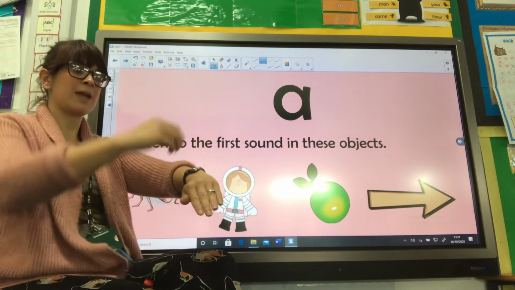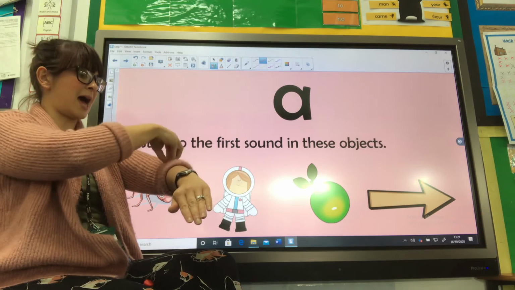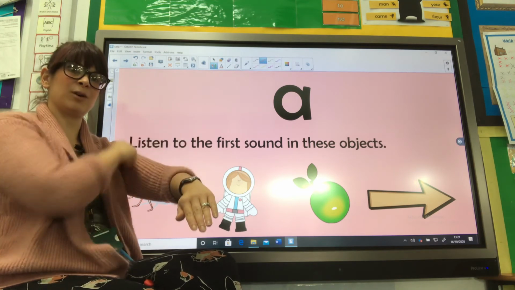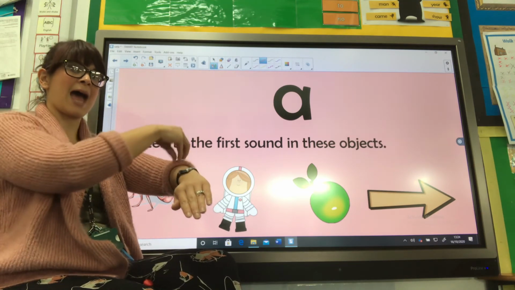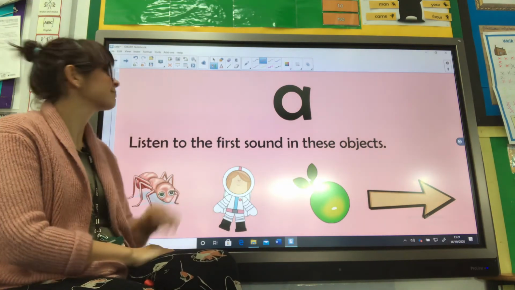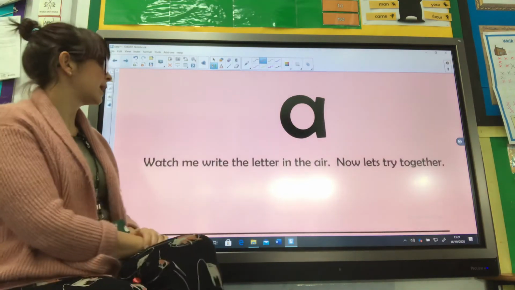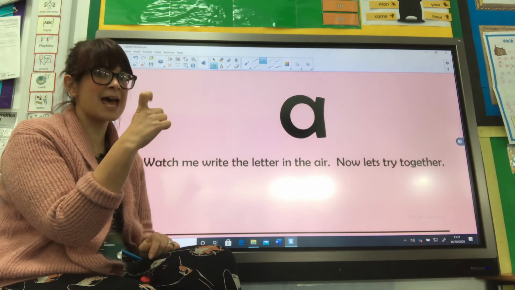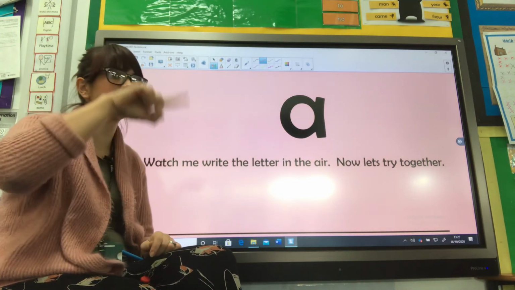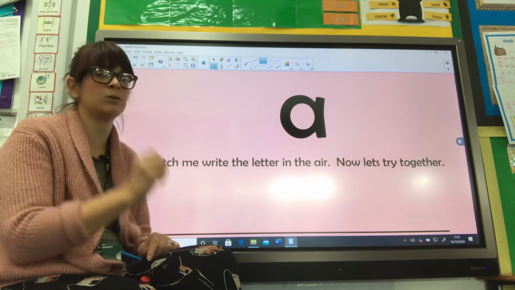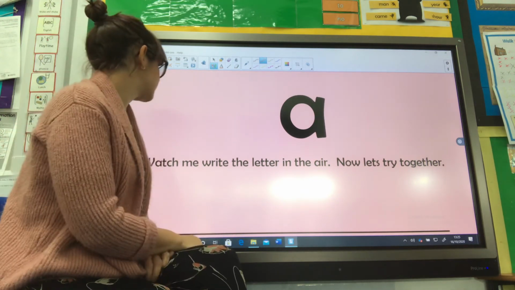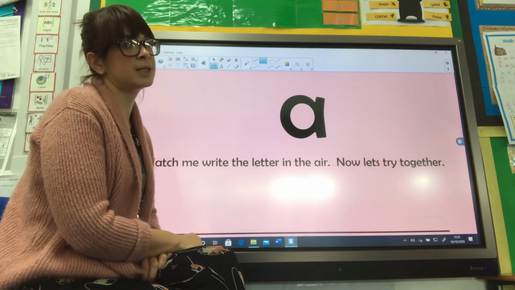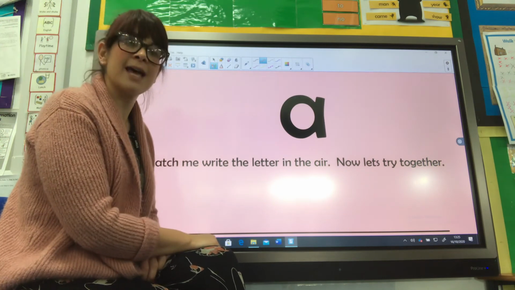Let's have a go. A, A, A, A, like little ants crawling up your arm. A, A, A, A. Well done. Okay, now I'm going to write my A in the air with my finger first, because it's better to get that practice in first and then we do it with a pen. So watch me write the letter in the air.